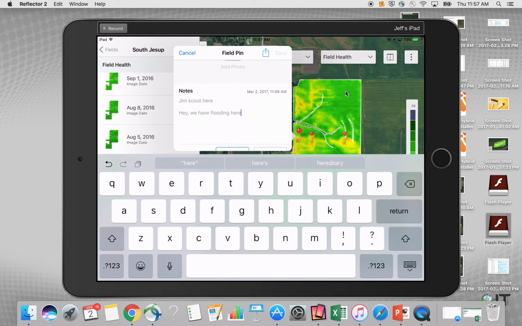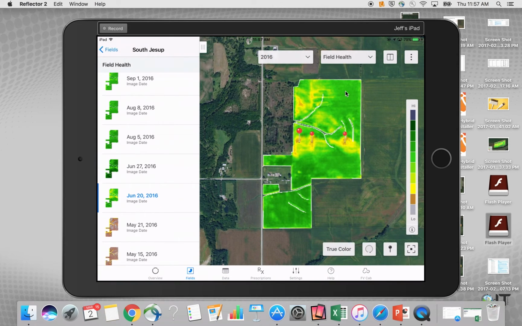Save that note again, and then I, as the farm operator, will see that update on my phone so that I can see, hey, Jim has gone out, he's checked out this issue, he's taken a picture so I can see what it is, he's taken some notes, and I can get the update that I need so I can figure out what the next steps need to be. So you can go ahead and assign tasks to people in that way.